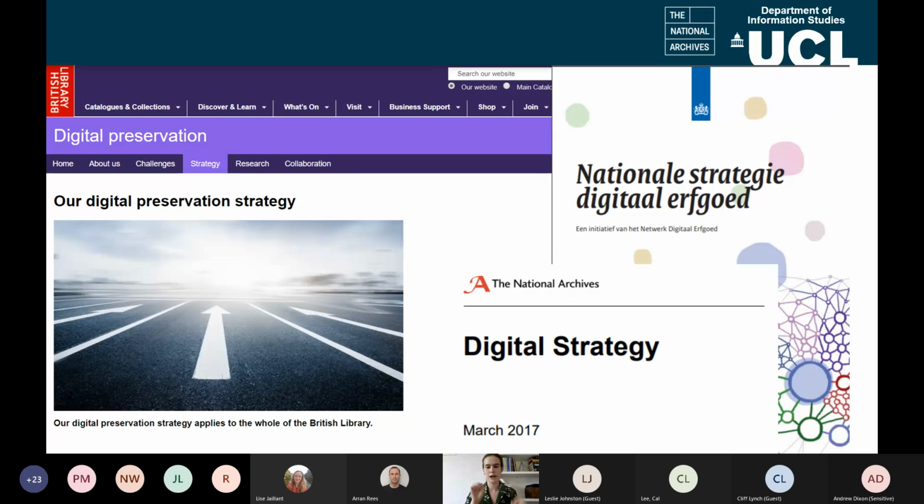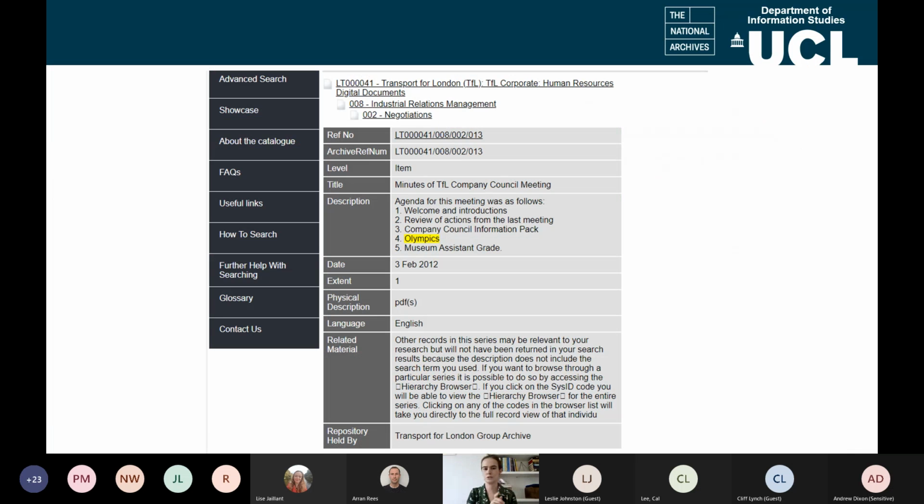Just to show a few examples, and just as a disclaimer, these examples are not meant to bash these archives in any way. There's quite a few of them around, just to give an idea of what I'm talking about. Starting out with this one from Transport for London. Olympics is highlighted here because that was the search term I used. If you look down a little bit, it's a physical description. It says it's a PDF, which you can only view within their reading room. So you can access it, but you have to physically go to their reading room to access it.